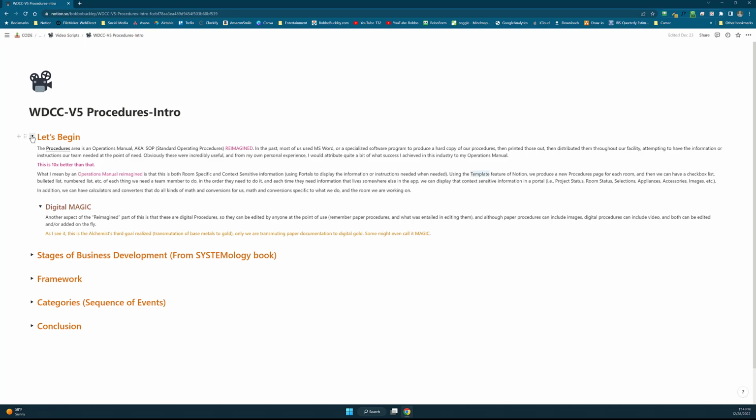Remember paper procedures and what was entailed in editing them? And although paper procedures can include images, digital procedures can include video, and both can be edited and or added on the fly. As I see it, this is the alchemist's third goal realized, the transmutation of base metals to gold. Only we are transmuting paper documentation to digital gold. Some might even call it magic.